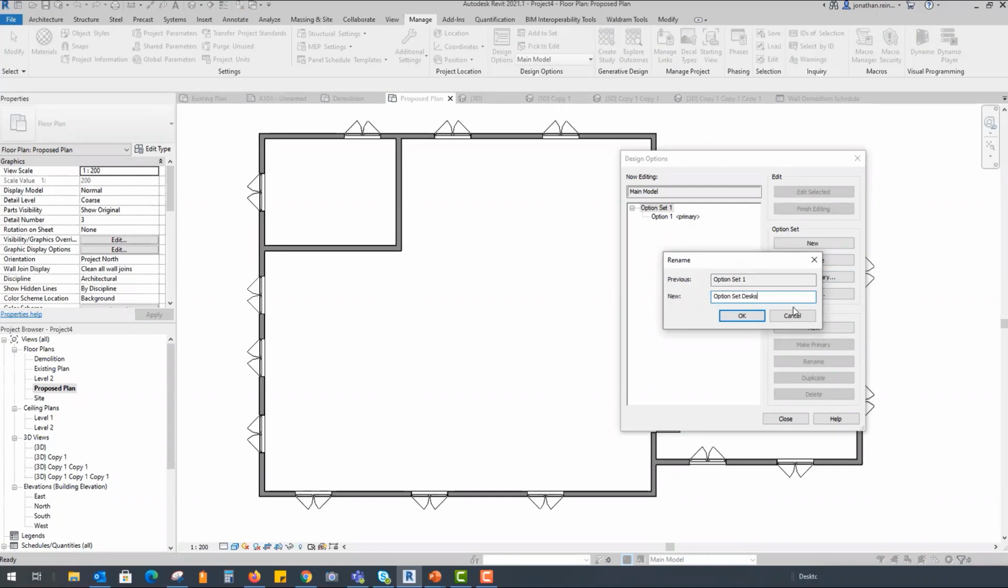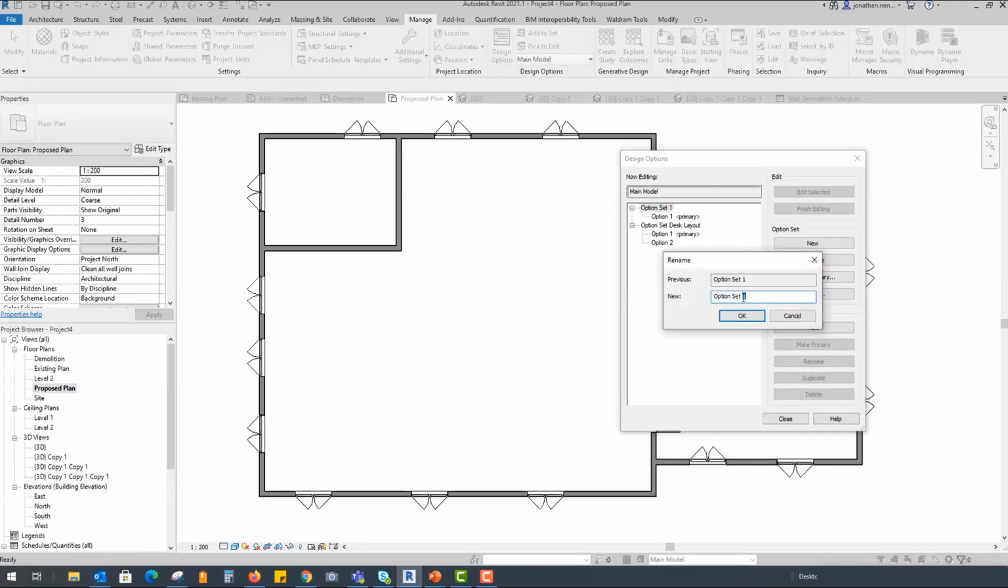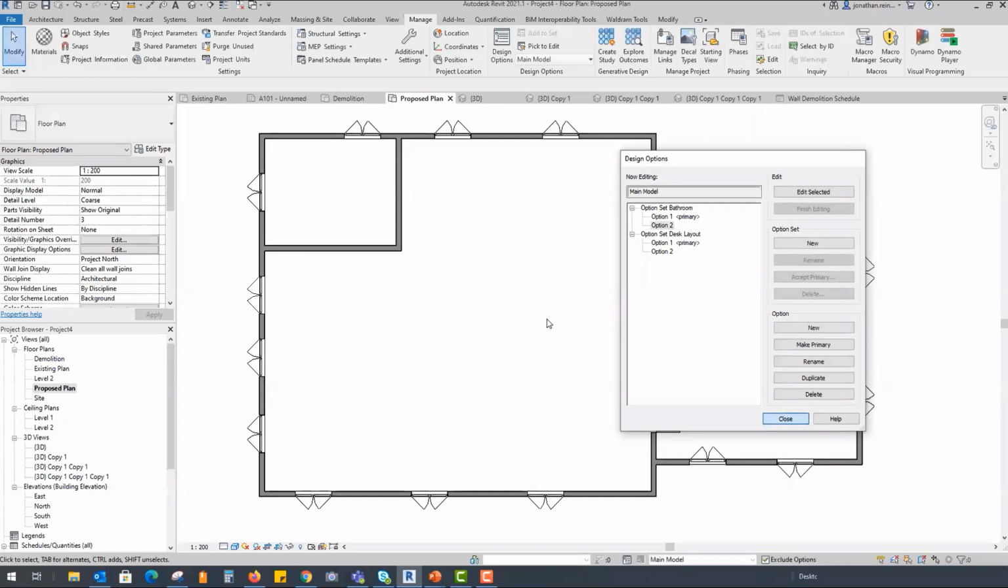desks. So what we're going to do is just create a desk layout. So within that desk layout, then we're going to have two different options. So within that, then we're going to create another option. And then separately, for a new option set, we want to create another option set that's actually just a bathroom layout that's completely separate to the desk arrangement. So option set bathroom, and in there we want to create two different options, let's say. So I'm just going to close that.